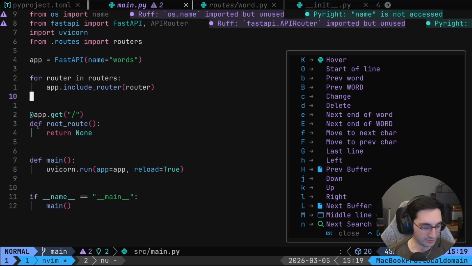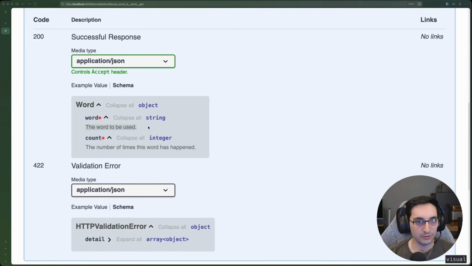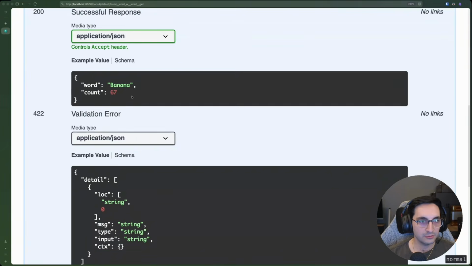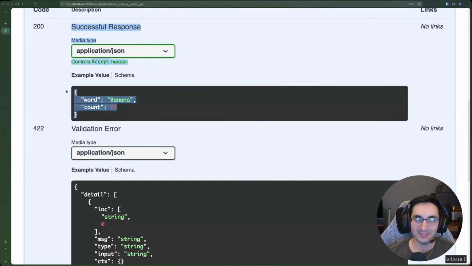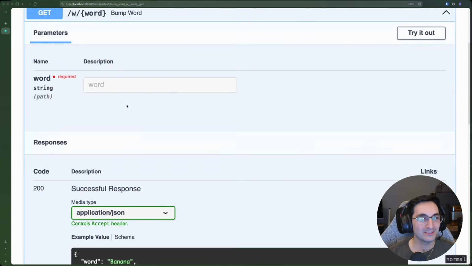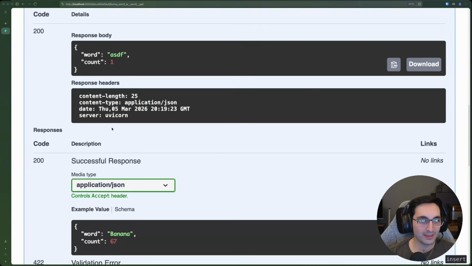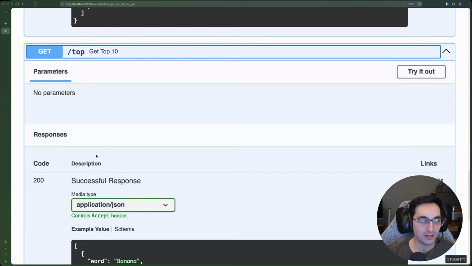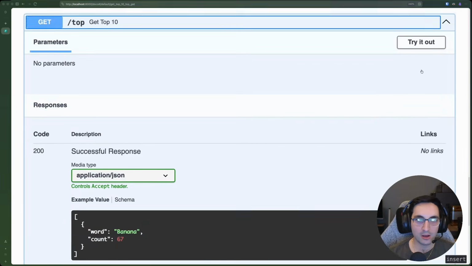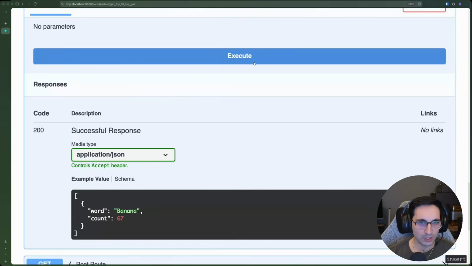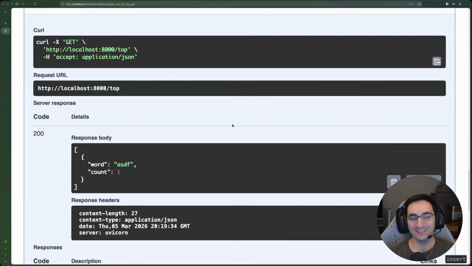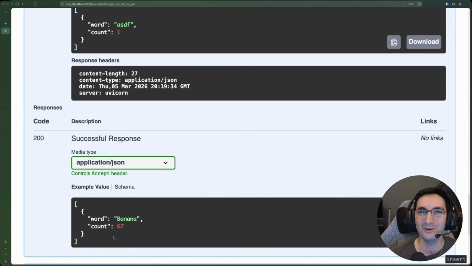So now, where was I? So if we go back to the browser here, you're going to see that now we have the schema, of course, and the example, banana 67. Nice. I mean, almost nice. All right. So now we can post words here, we can do something, and then it's going to come back with that. And now we shall have a top 10 rank of words. Okay, that's better. Sorry, I thought the example was actually the output.